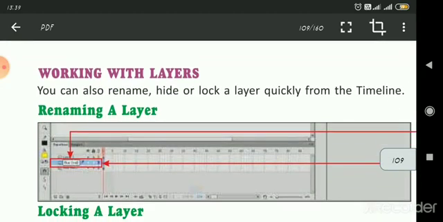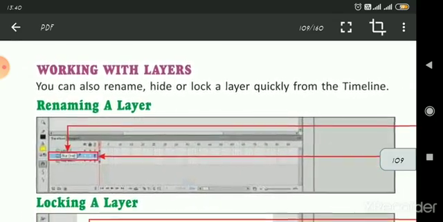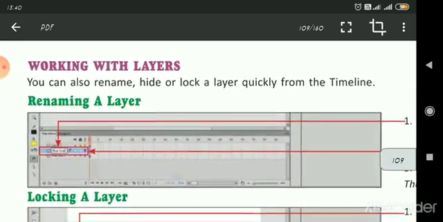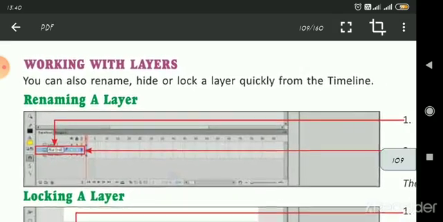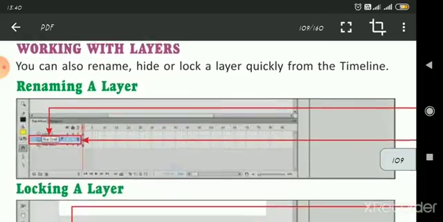Now, working with layers. How will you work with layers? You can rename, hide and lock a layer quickly from the timeline. These three things you can do. You can change the name and lock the layer on the timeline.